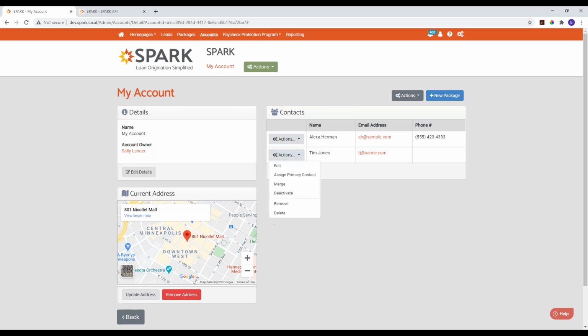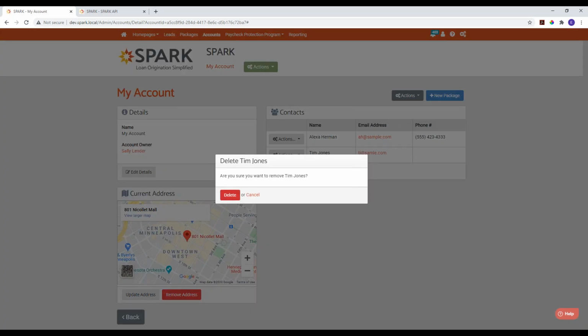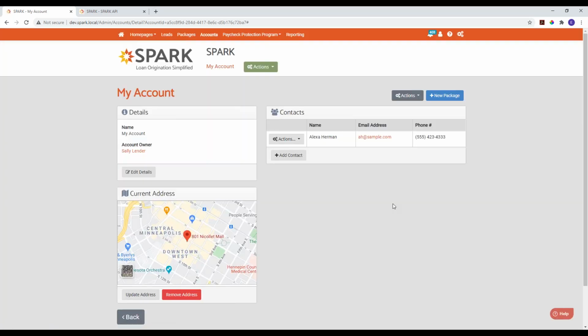So if I wanted to delete Tim, I can just go and delete him. As with accounts, we won't let you delete a contact if there's relevant information tied to that contact. We will kind of treat that as a hard stop, and we will not allow you to delete the individual.